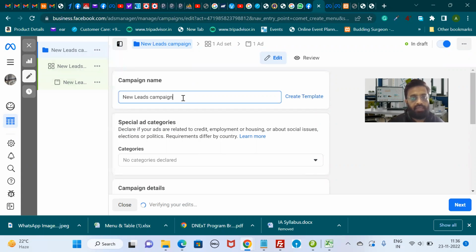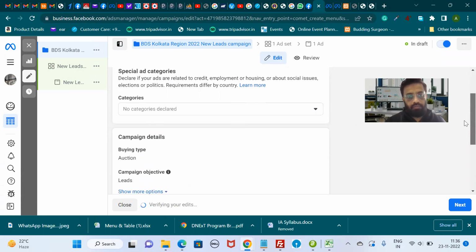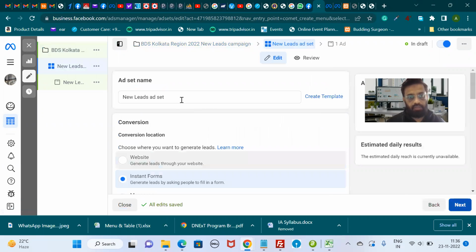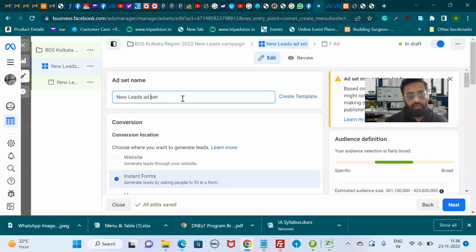See, first name here we have to give. So this ad is for Kolkata region. Yes, Kolkata region 2022. So first information is done. Now we are coming to the next information. Here also we have to give ADS Kolkata region.